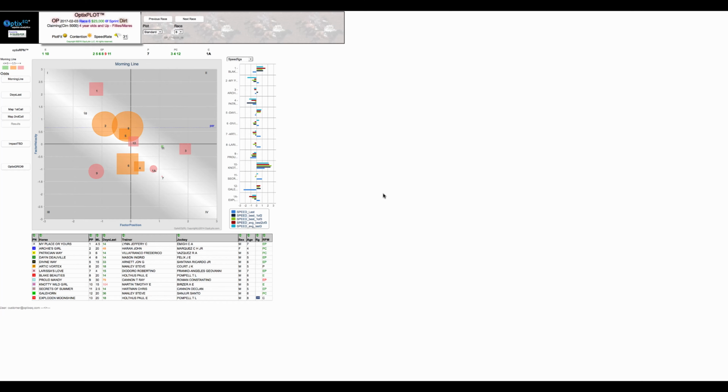It's Optics EQ race of the day for February the 3rd. We're going to look at Oaklawn Park race 6, and if the morning lines are any indication of what these horses might go off at, this could be kind of a lucrative race to play. It's difficult, but there's a lot of opportunity just based on what we're seeing.